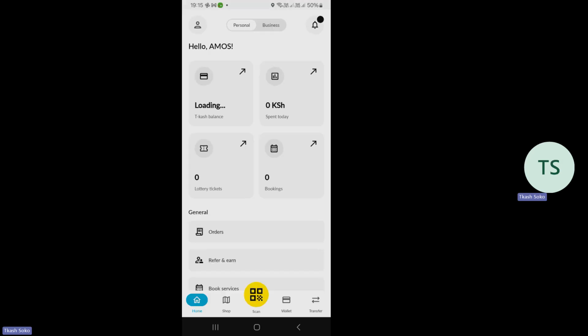Una swipe aje to the personal side? Hapo in between the business logo icon and the notification bell, kuna option ya kuswitch. So hapo una tap the word personal, ina switch, inakupeleka towards the personal side. Ukifika kwenye personal side, one of the things that you'll have to note is the screen appears similar to the screen on the other side, but this screen is somehow different.